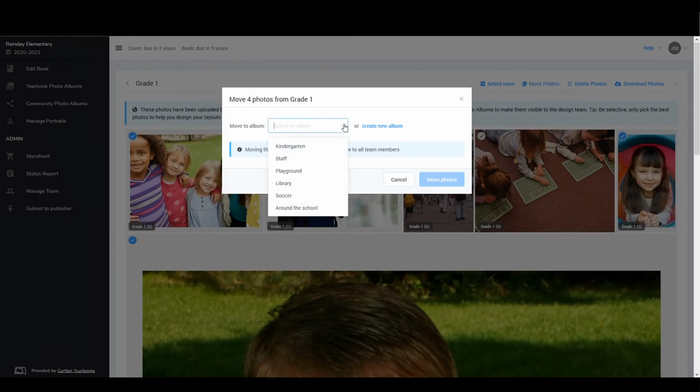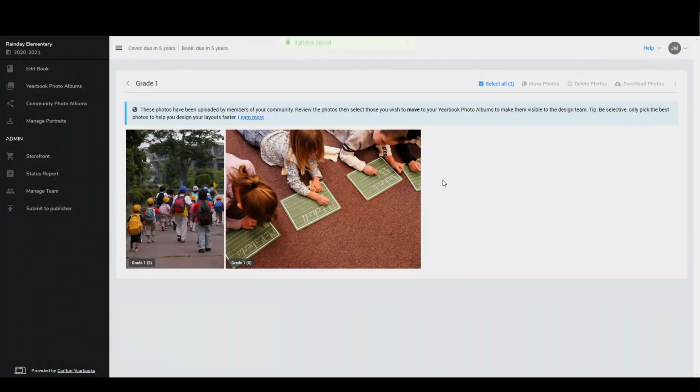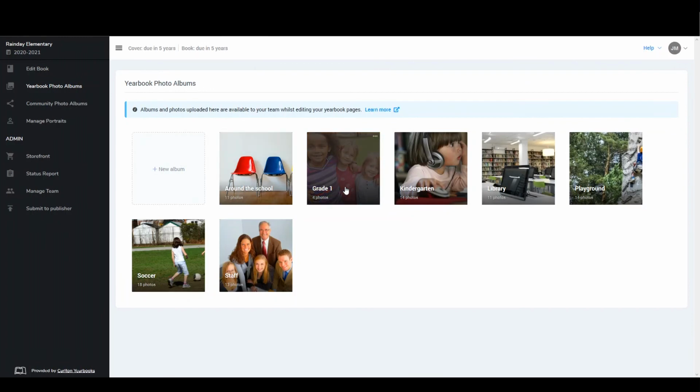You can either select from an album that you've already created, or you can create a new album, which we'll do. So we're going to create a new album called Grade 1. And then move the images. This will just leave the two photos that we didn't select in the community album. And if we toggle back to the yearbook photo albums, we'll see now that there is a 4-photo collection of grade 1 images that are available.